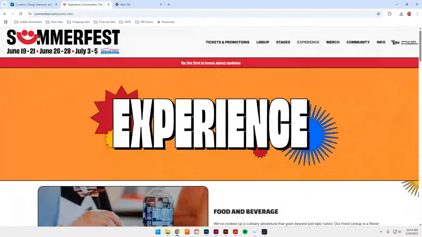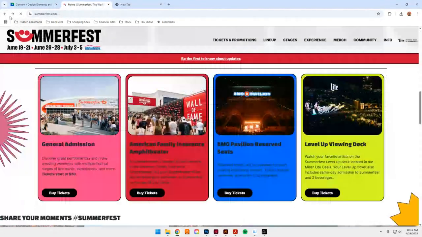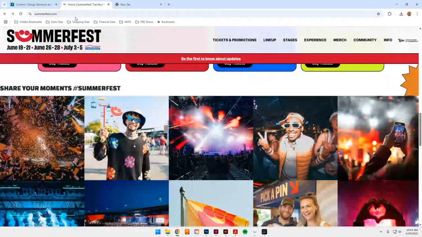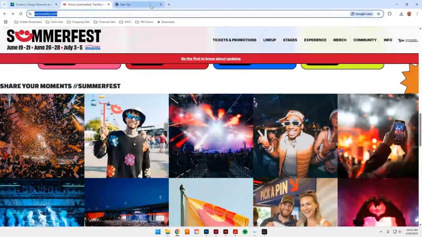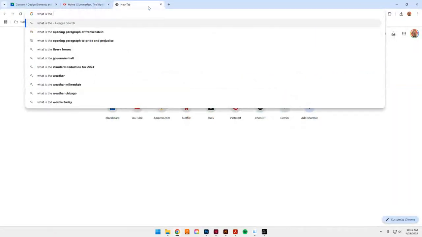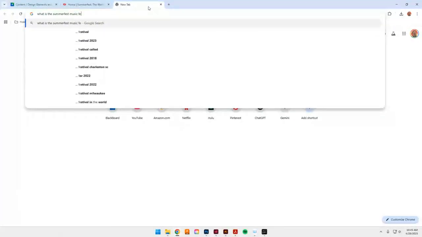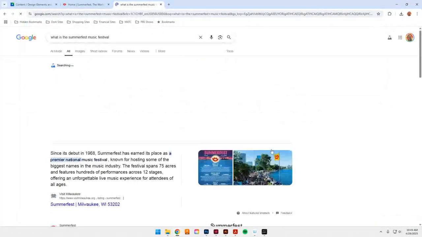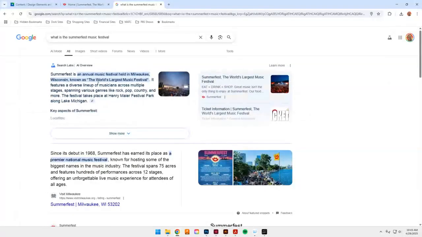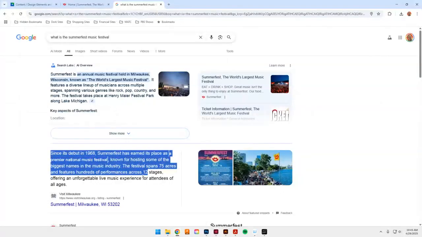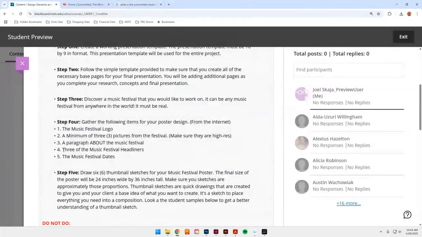And if you have a hard time finding it, you can use general Google searches, like what is Summerfest. Summerfest is an annual, you know, use that. That's fine. Since its debut in 1968, all this kind of cool stuff. You can find the information you need on the internet. So a paragraph about it.